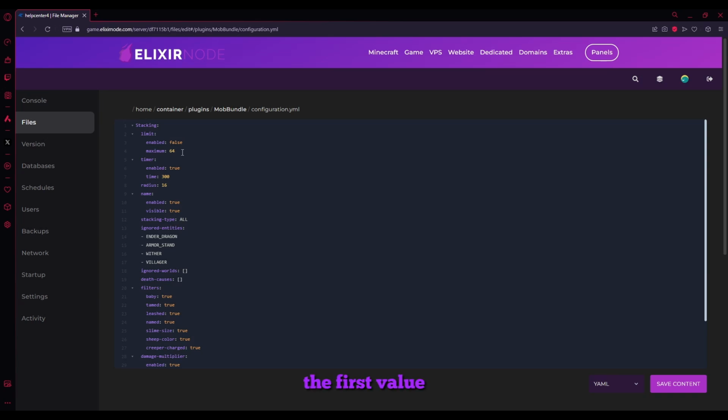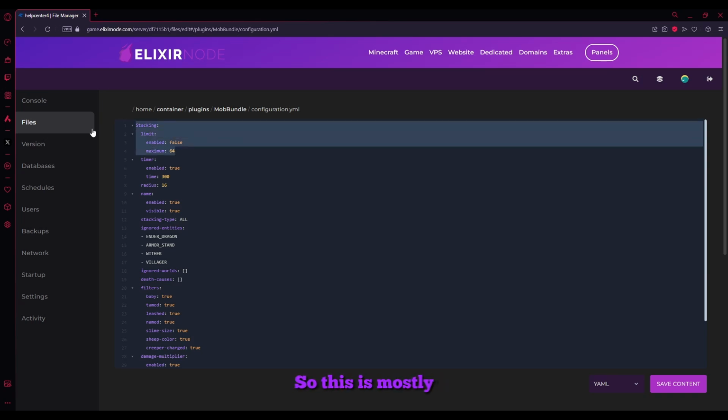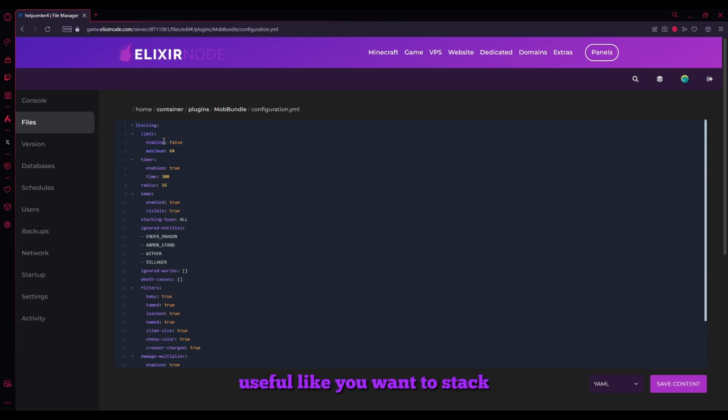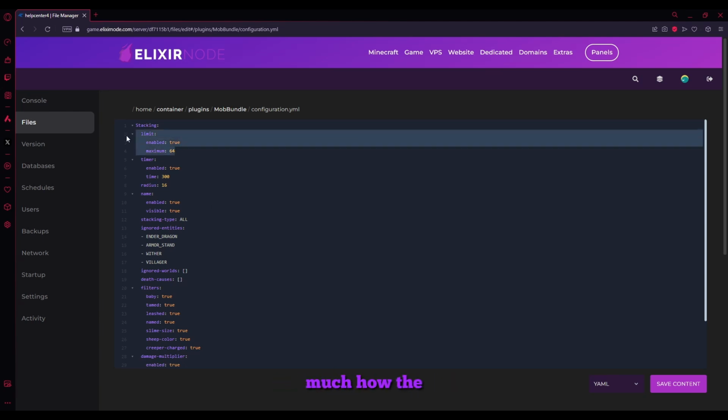Right now, the first value would be the limit. This is mostly useful if you want to stack mobs only up to a limit. For example, here it says 64. And if you enable it over here, it limits it. After that, if there's more mobs, like if there's 65 mobs, the 65th mob will just create another stack. So they won't be stacked together. That's pretty much how the limit works.